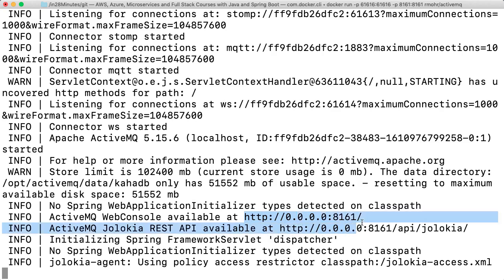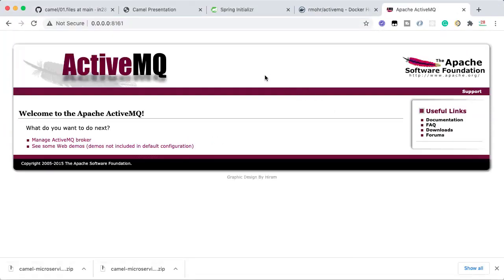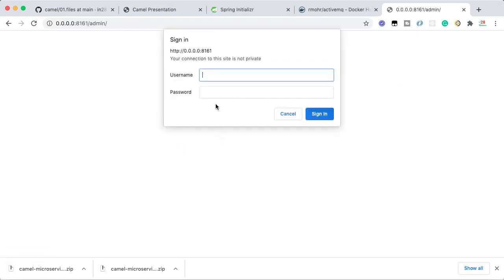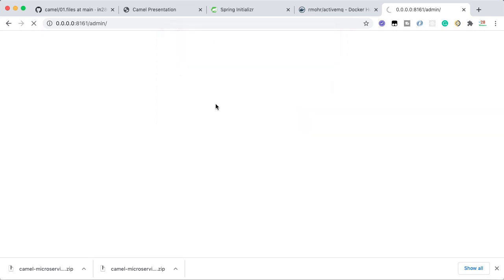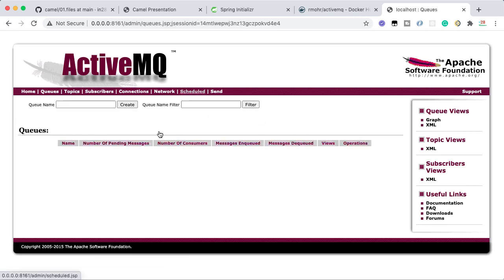I can actually go in and type that in the browser. It launches the ActiveMQ console, and I want to manage the ActiveMQ broker. This would ask you for an admin username and password. It's admin and admin, and you can go in. Once you go in, you should also be able to see the queues which are present right now. You can see that there are no queues present.